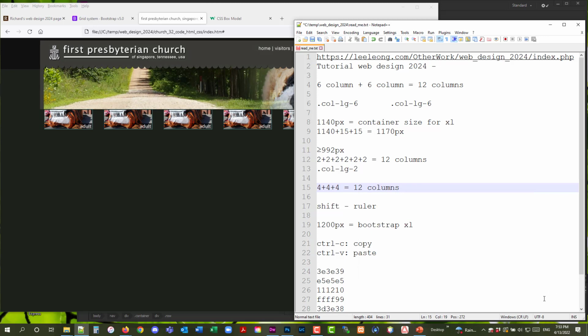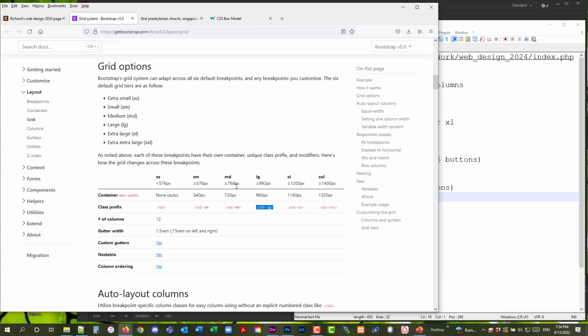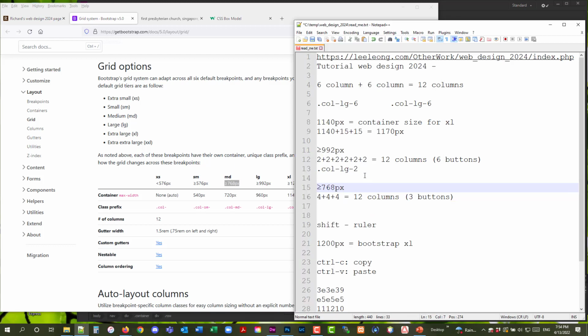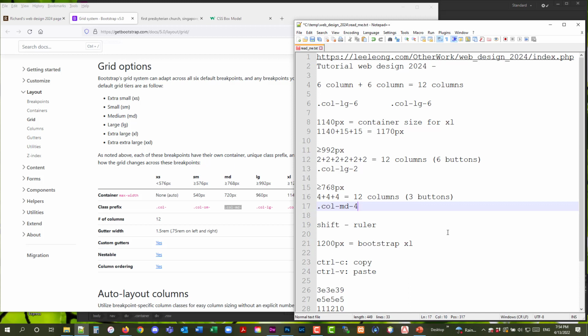Okay, so here will be 6 buttons. That would be 3 buttons. Okay, to do 3 buttons, let's say when you drop down to medium, so you are going to have medium 4 three times. Medium 4 three times will give you 3 buttons. Okay, so if we do that, what we do is we put this.